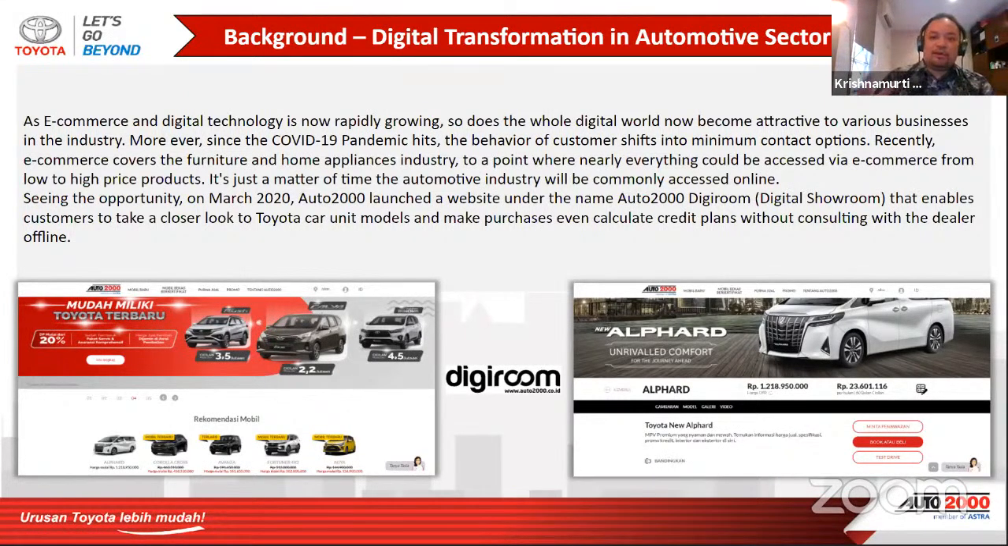So how is it possible for the auto industry, for Auto 2000, to leverage the online platform? Seeing the opportunity, in March 2020, Auto 2000 launched a website under the name Auto 2000 DigiRoom, a digital showroom that enables customers to take a closer look at Toyota car unit models and make purchases, even calculate credit plans without consulting with the dealer offline. So we learned about two concepts here. The first concept is showrooming: you go to the showroom, but then you make the purchase online. Or we could also do webrooming, where we browse the websites and then make the purchase offline. So we learn about this omni-channel of purchasing cars.